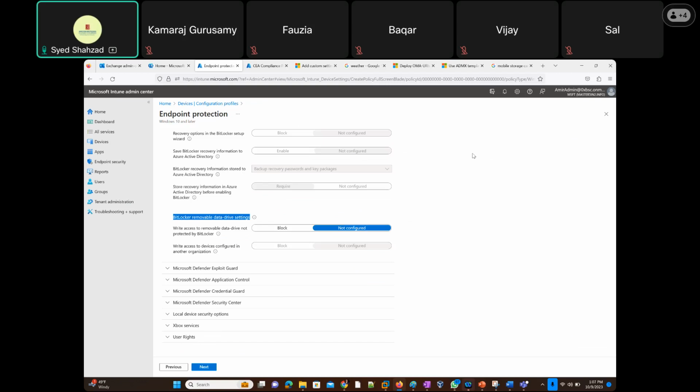That's where they have to be always configured. So if you've disabled USB, then yes, this doesn't really matter. Your USB ports won't be working anyway, right? But if you have enabled it, then write access to removable data drive not protected by BitLocker. No, I mean, suppose you have enabled USB drive, still don't enable this option. Don't enable this option, right?